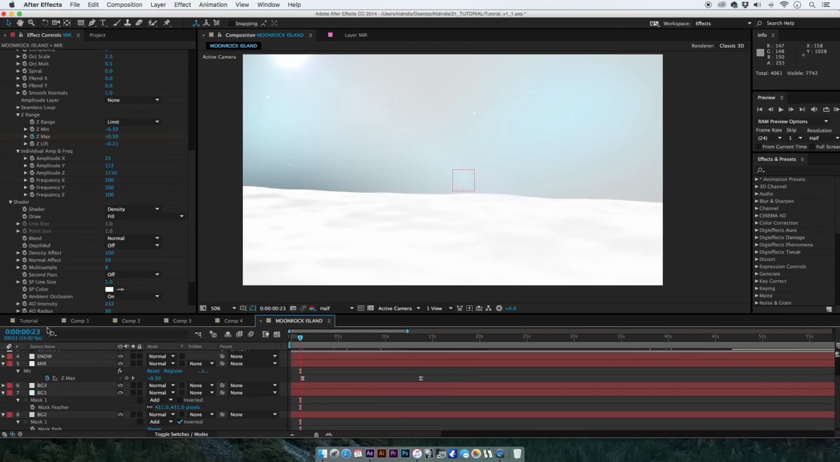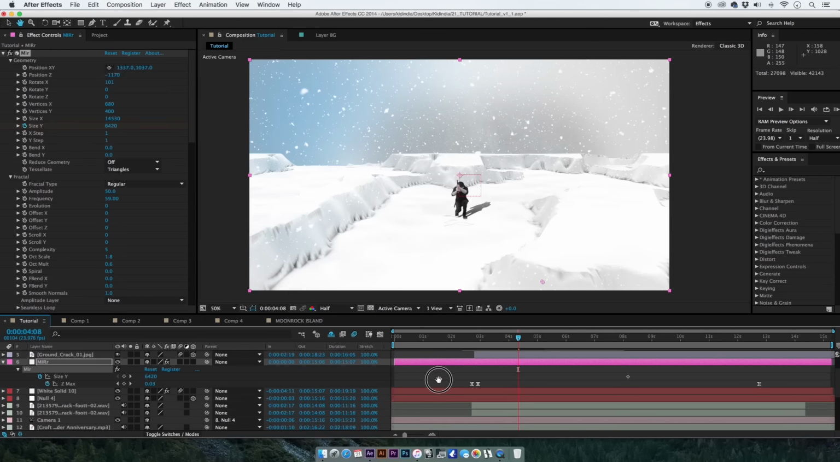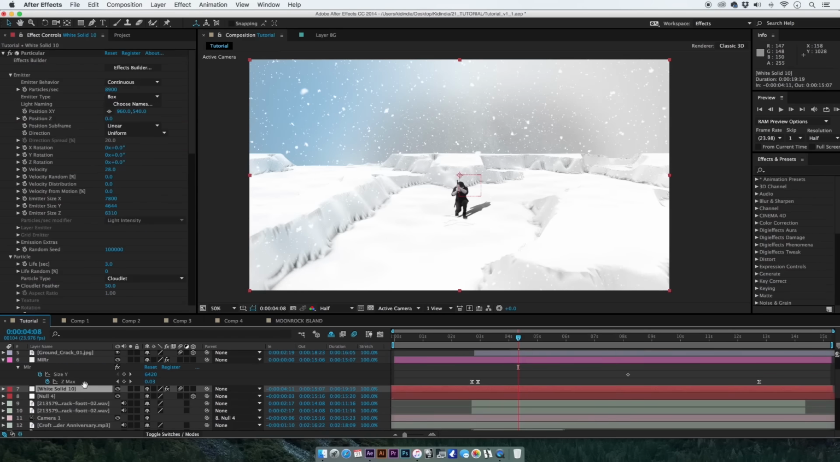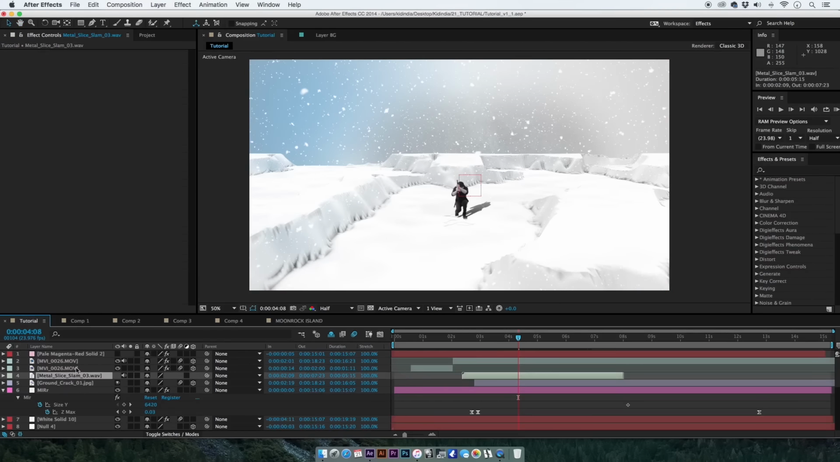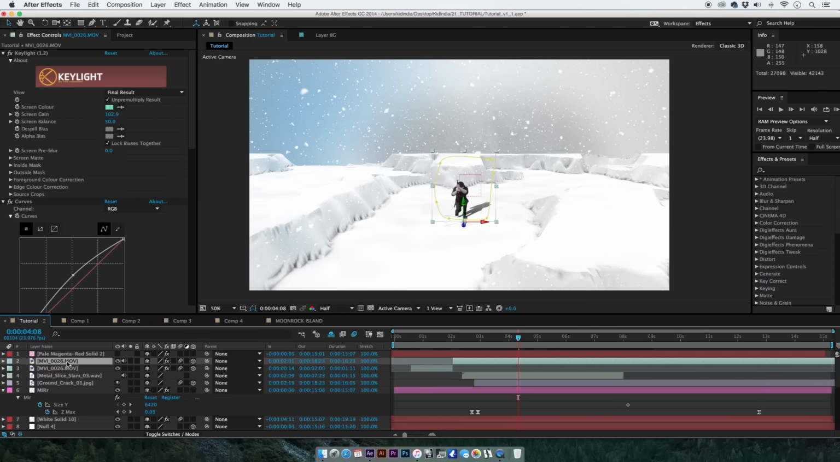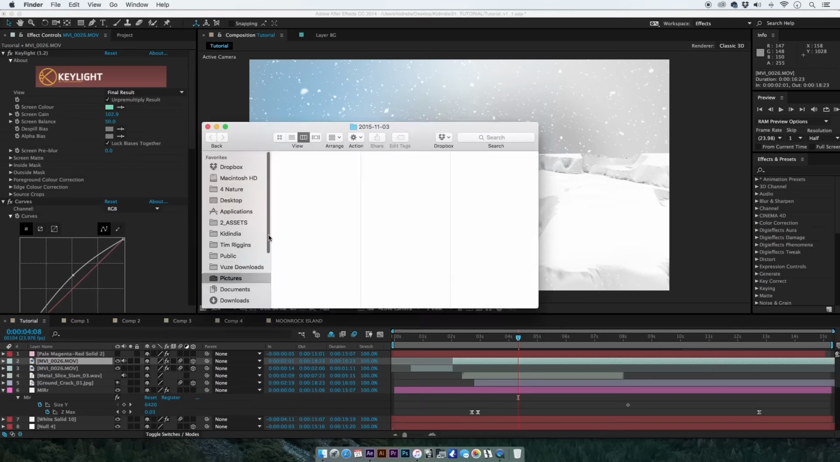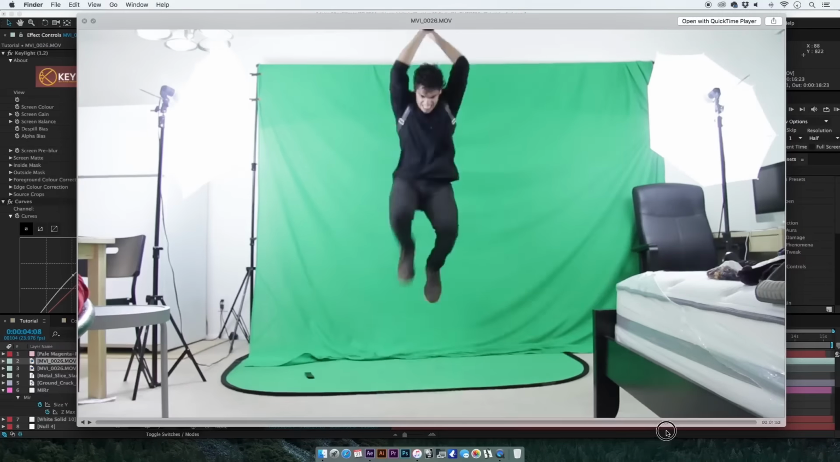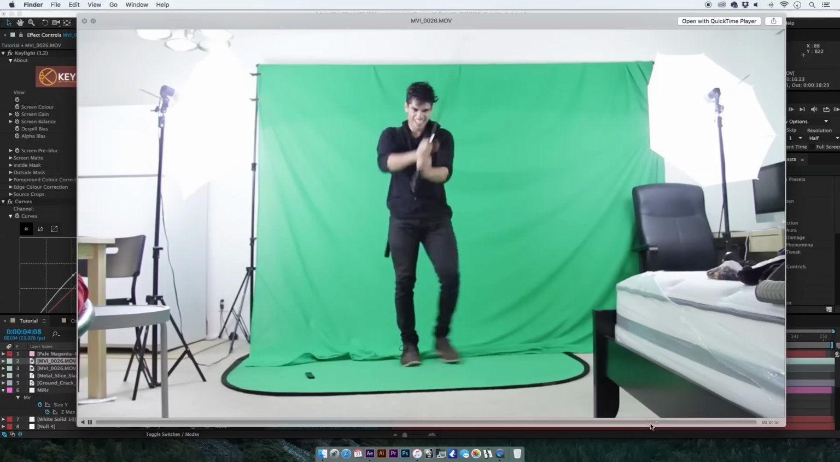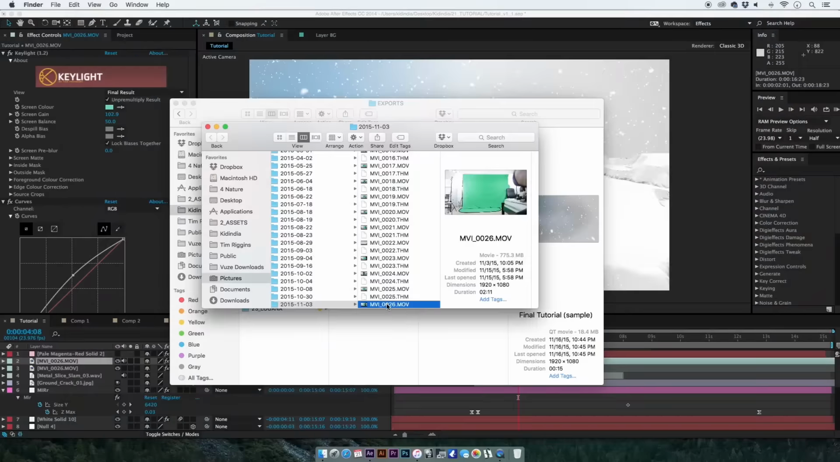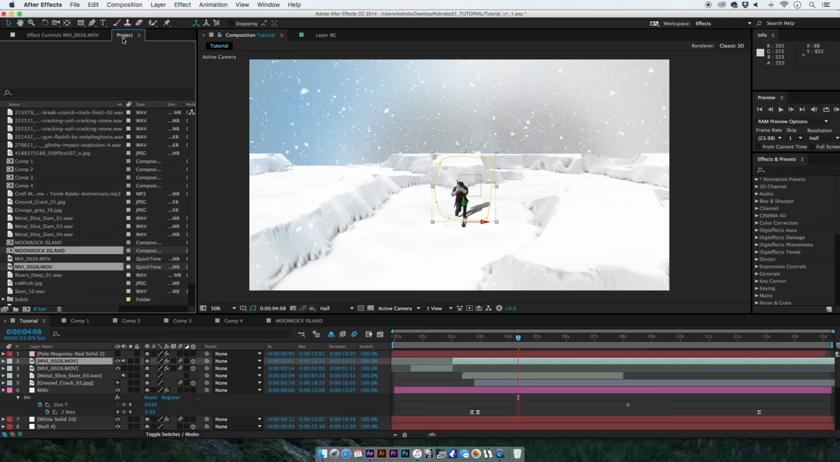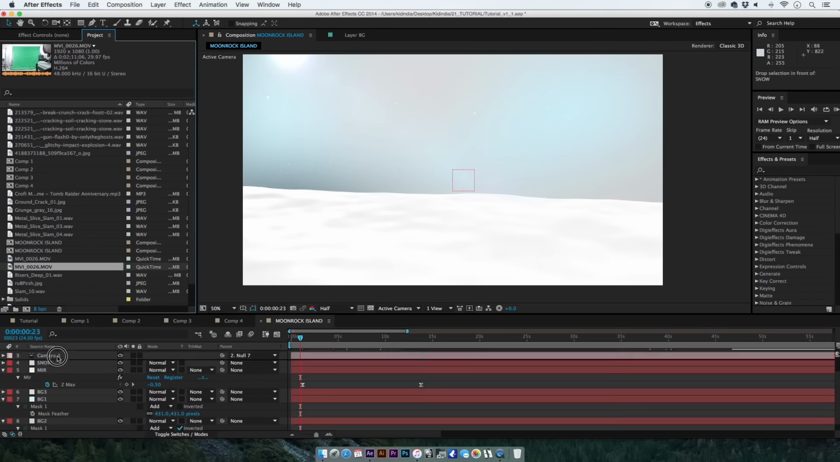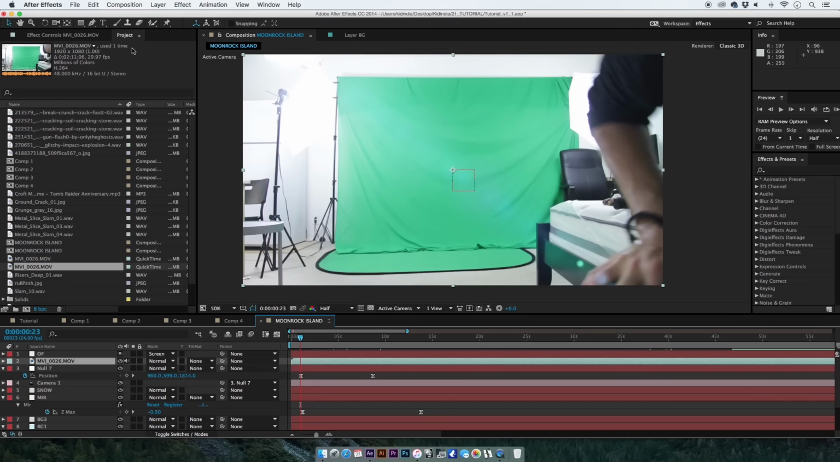Now this is the key part. I'm just going to show you guys this green screen part a bit quickly. I'm not going to get too far into it, but I'm going to do it nonetheless. I'm going to take this footage, which I have, and if you want it, just let me know. It's basically me smashing the ground. I'm going to take this, bring it into After Effects, and it's this guy. And then I'm going to add it over here.